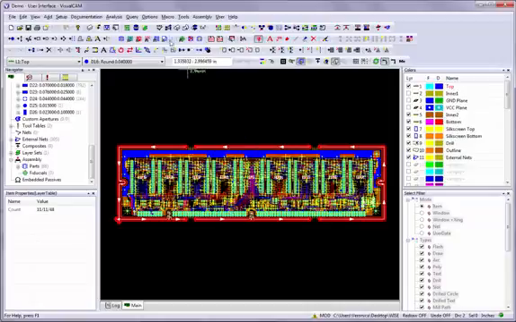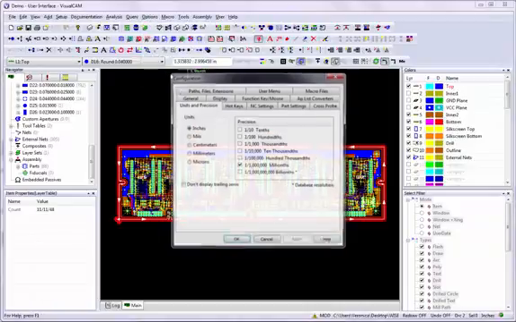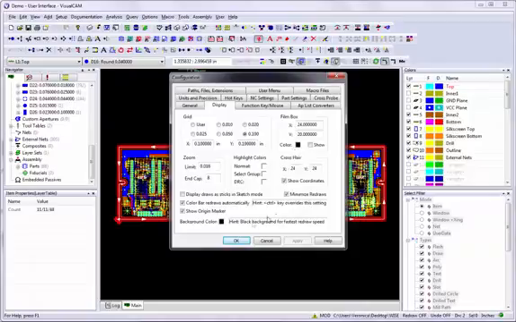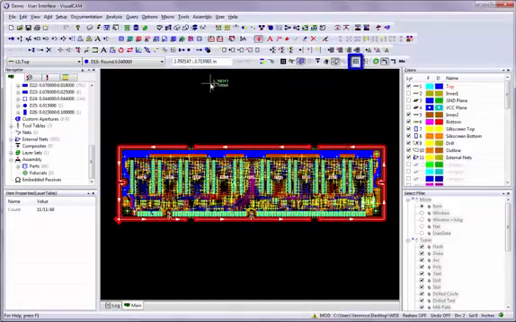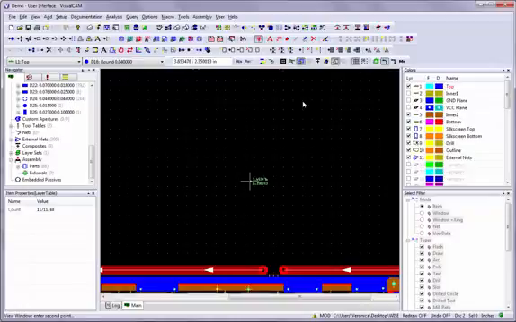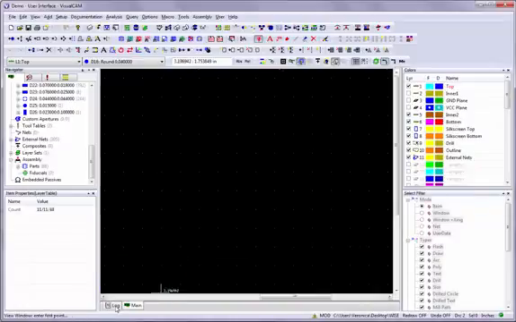To change the background color of the workspace, go to Options, Configure Display to open the Configuration dialog box to select the desired color. A grid can be displayed in the workspace by clicking on the Toggle Grid Display button or by using the View Grid command. The grid size can then be changed by going back to Options, Configure Display.